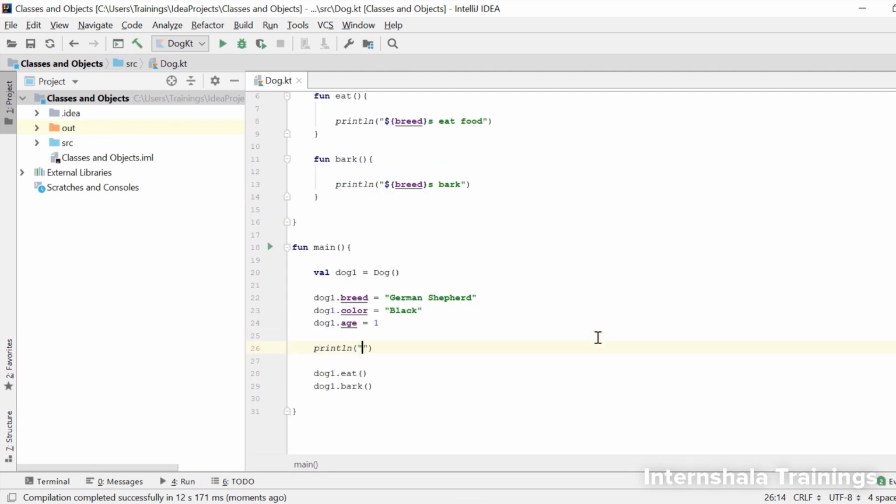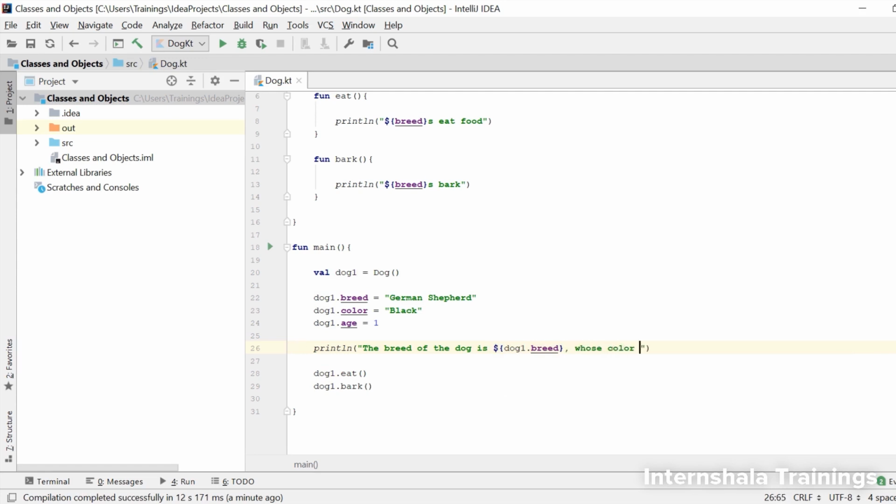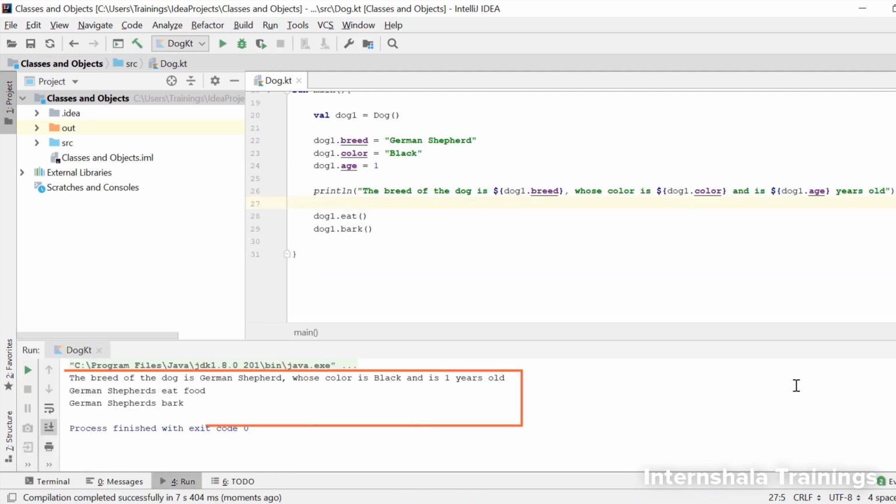We can also write a separate print statement for this in this main function like this. Now, let's run the program and see the output. So, we get all three print statements. The values of variables are the ones we declared in the main function.